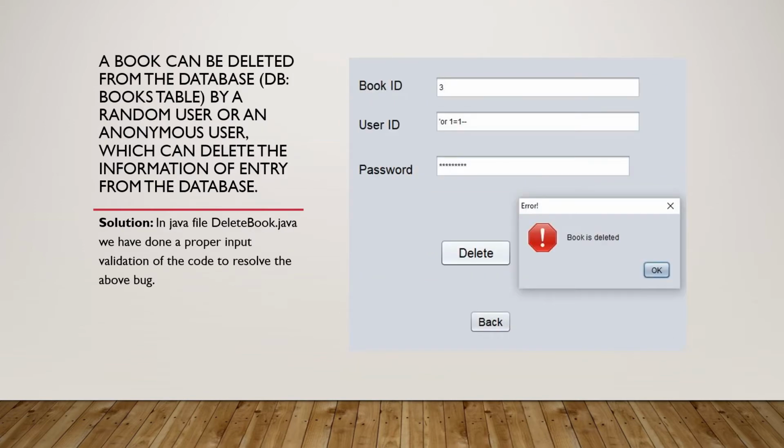Another vulnerability we came across is that a book can be deleted from the database by a random anonymous user, which can delete the information of the entry from the database, which would in turn compromise the availability of the resources in the application. The solution to this problem is that in the Java file deletebook.java, we have done a proper input validation of the code to resolve this bug.